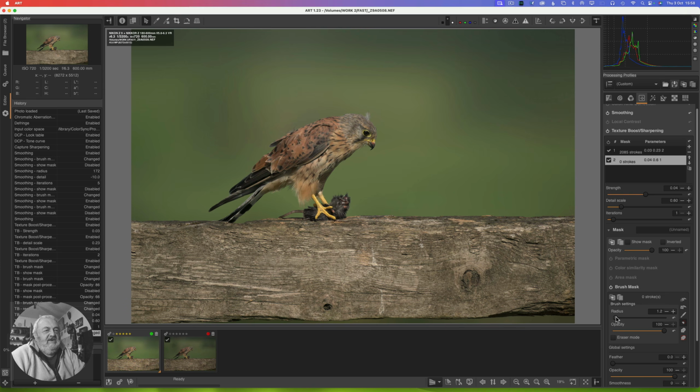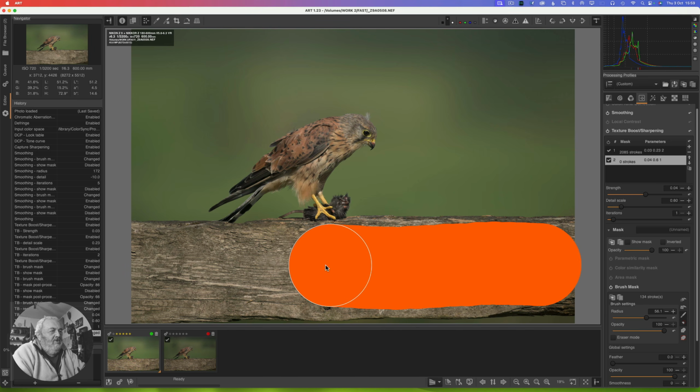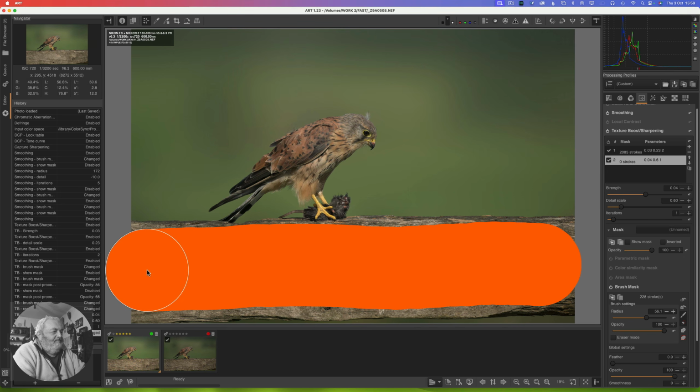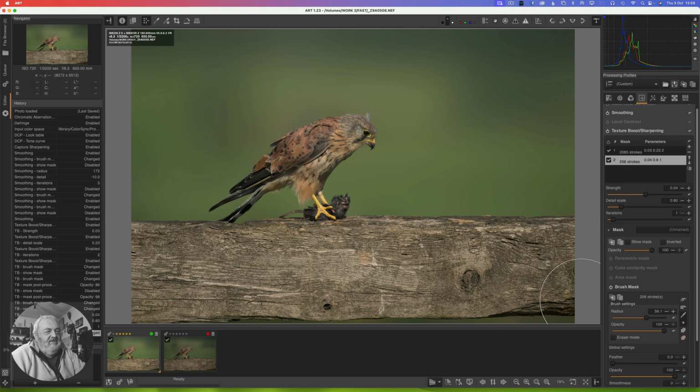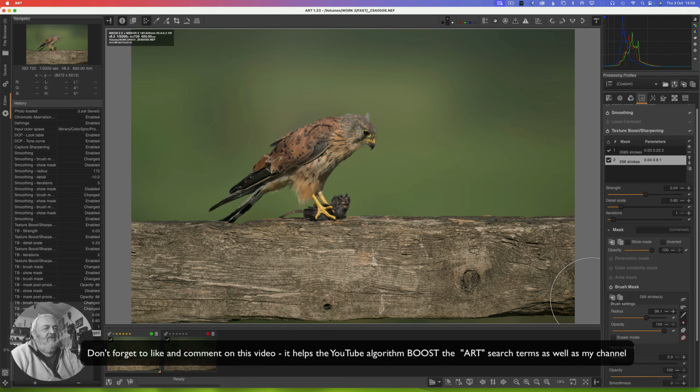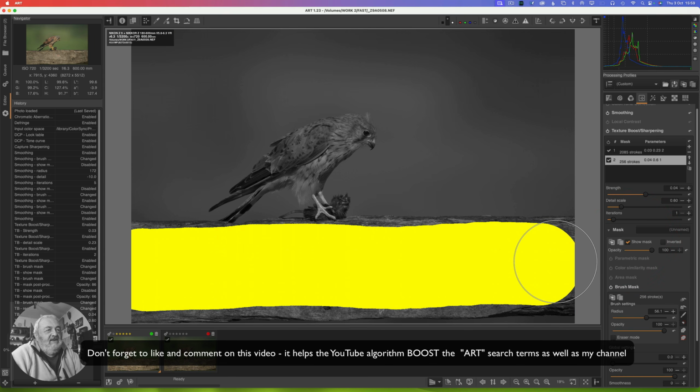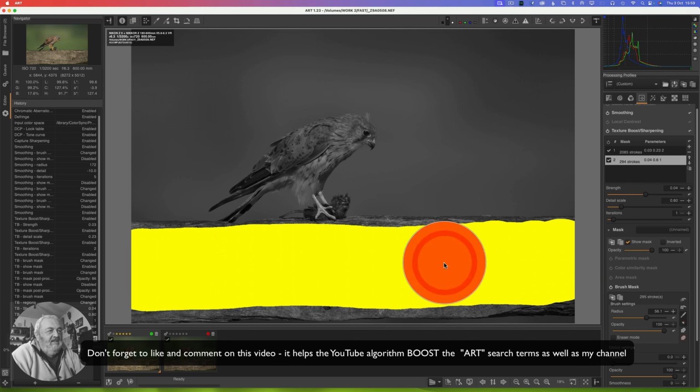pick up my brush, need to make that a little bit on the bigger side. Let's make sure we've got the brush, there we go. And all I need to do is just brush along there. I'm not particularly bothered about the bottom edge because it's so close to the bottom of the image. But let's go and have a look at the mask. So we could probably come in there and do it just a little bit more.